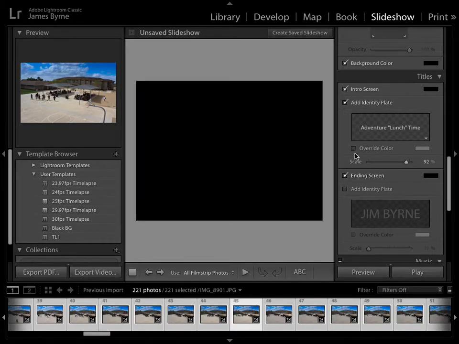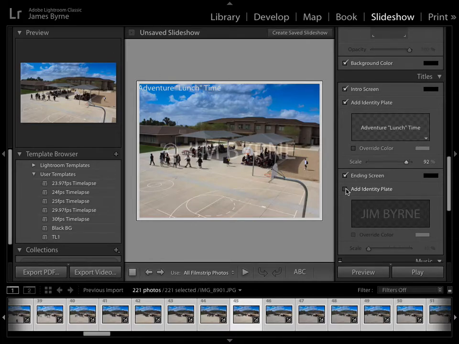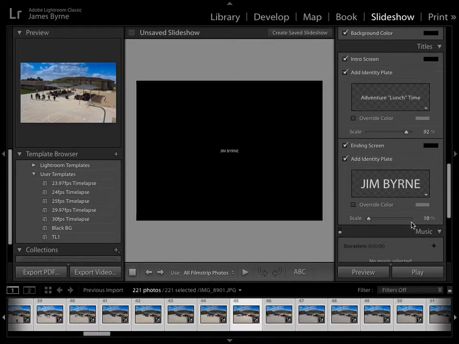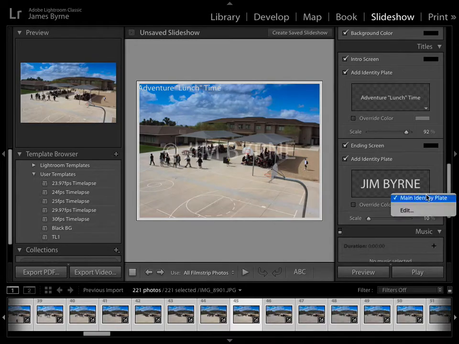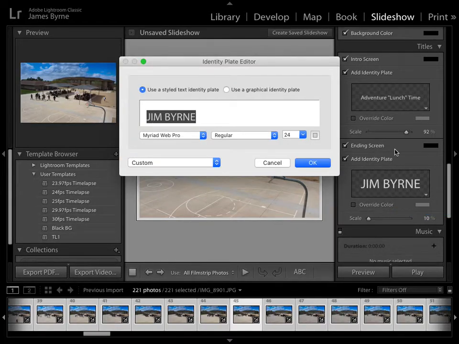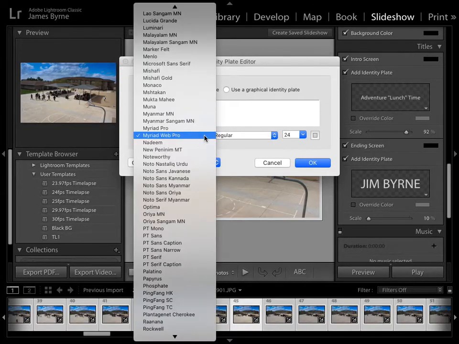And we're going to add an end screen to do the same thing. And we need to add the identity plate. And what do we want our identity plate or our ending screen to say? Thank. How about El Fin? Or just Fin? Just Fin.